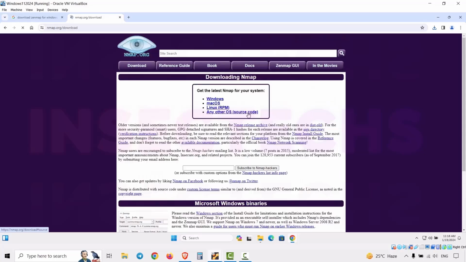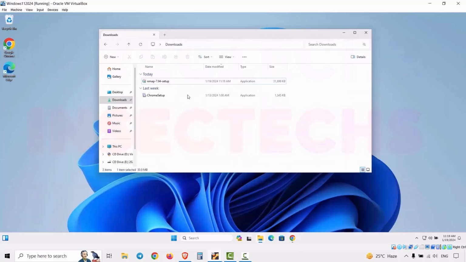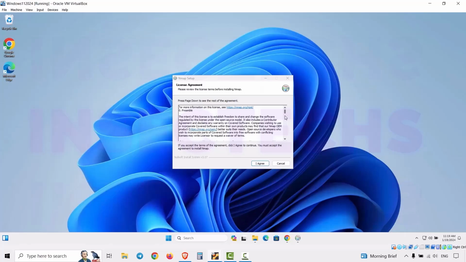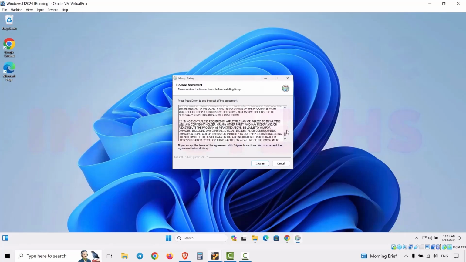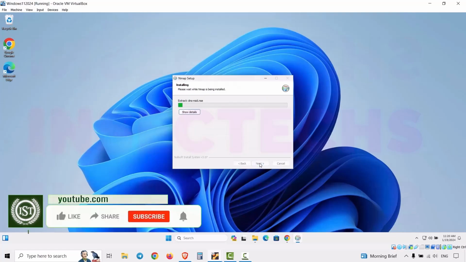So let us navigate to the Nmap download page and scroll down under Windows binaries. Click on the Nmap 7.94 setup exe file. This is the application that you want to install. Double click to start installing Nmap. Fairly simple. Click on the yes button. Read the license agreement, and if you are okay with that, click on I agree. Next, and here you have to enable this option, Zenmap GUI frontend. Click next, and now click on install. So installation of Nmap along with Zenmap is going on.